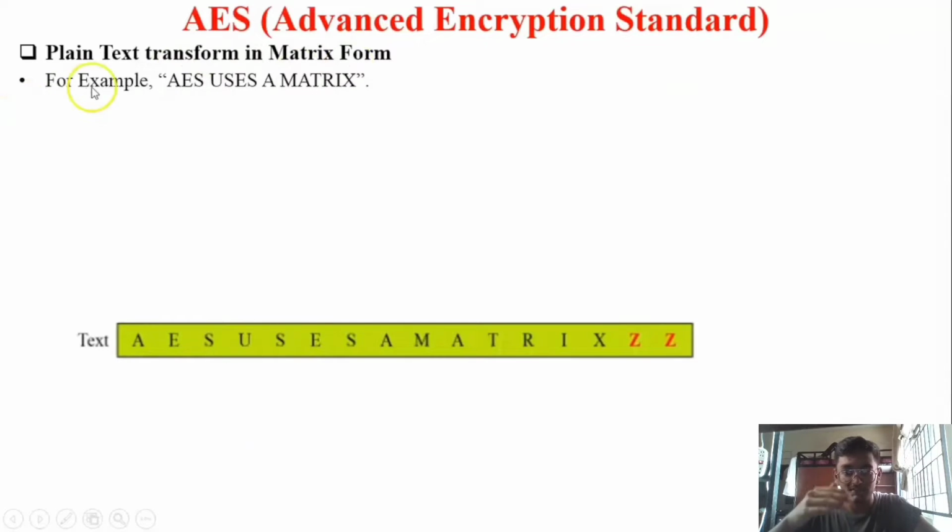Next, the plain text is transformed into matrix form. For example, there is one example given over here. AES uses a matrix. So this is my plain text. How can I convert it into matrix form? So now you can see AES uses a matrix. Now there are 2 Z's filled over here. Why? Because I have to create a 4x4 matrix and I want to use 128-bit encryption.